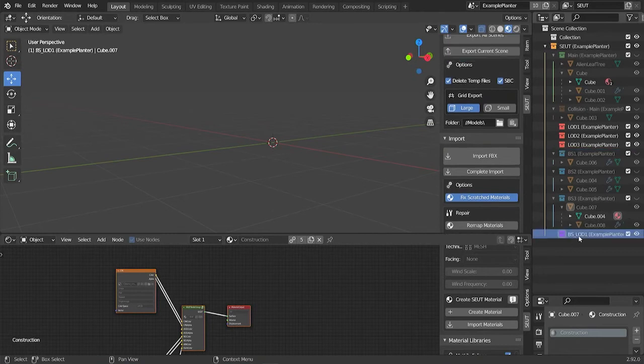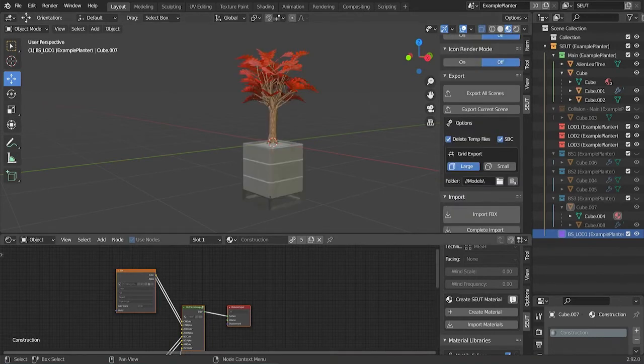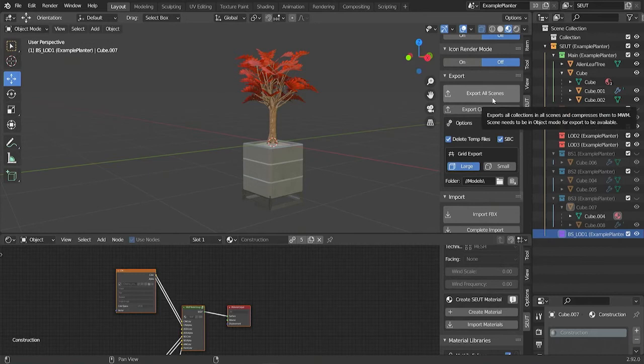Build stages can also have a level of detail model. Again, this is so that you can reduce the detail of a model as the player gets further away from them. Now, with everything set up, I'm going to try and export this model.